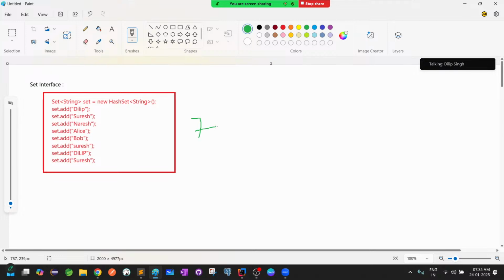First of all, the point is it will not allow duplicate values. Now from this point of view, I added Dilip, okay, fine. So Dilip is okay. Now Suresh, by this time there is no Suresh; Naresh, there is no Naresh; Alice, there is no Alice; Bob, there is no such value. So all 5 unique values are added.